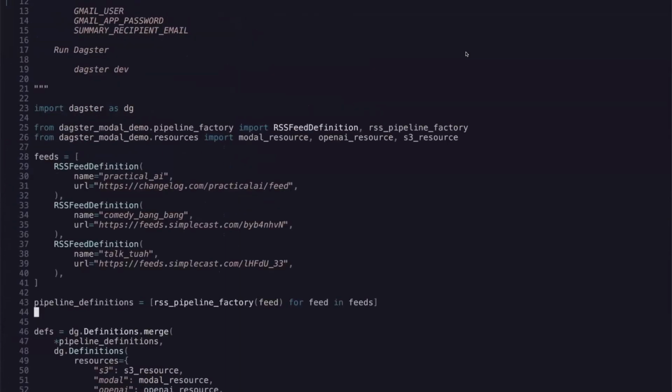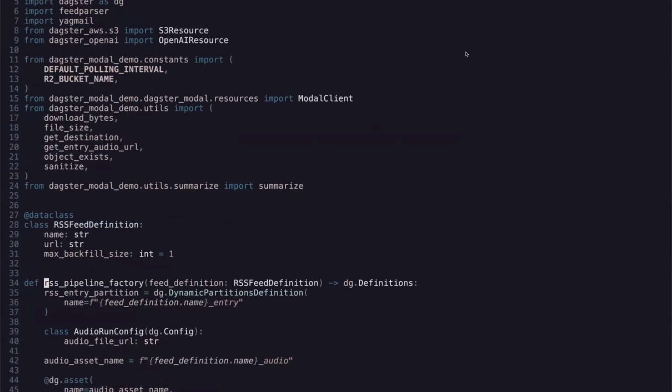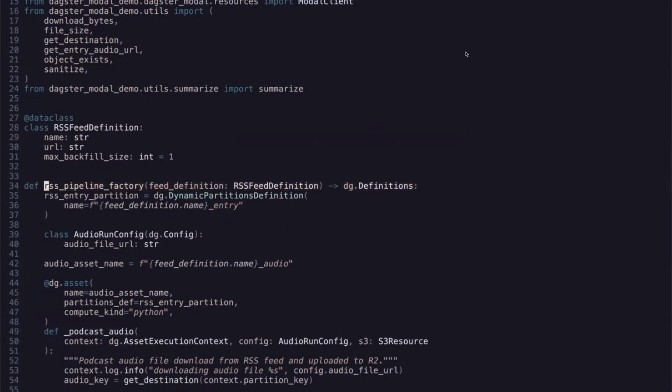So let's take a step back. I think what we'll want to do is go through the pipeline factory so you can see how our assets are defined, but I really want to also go through the Modal code itself so you can talk about that scalability, how you have the remote aspect and the local aspect of it. But for now, let's go into this pipeline factory. Just a forewarning, there is a decent amount of code here, but it's chunked up into separate assets. Just looking at the function signature, it takes in that data class we defined, the feed definition, and returns a Dagster definition that we then merge in our entry point, that definitions.py script.